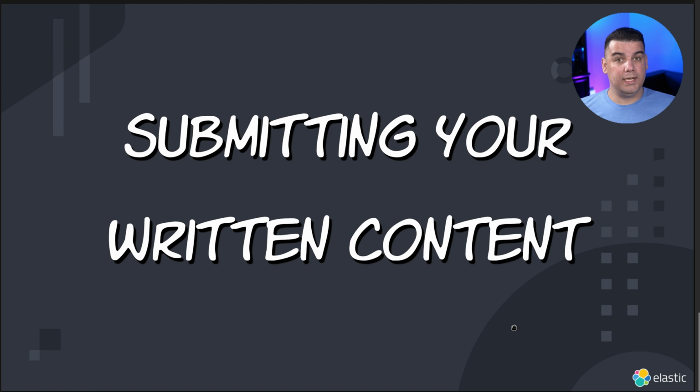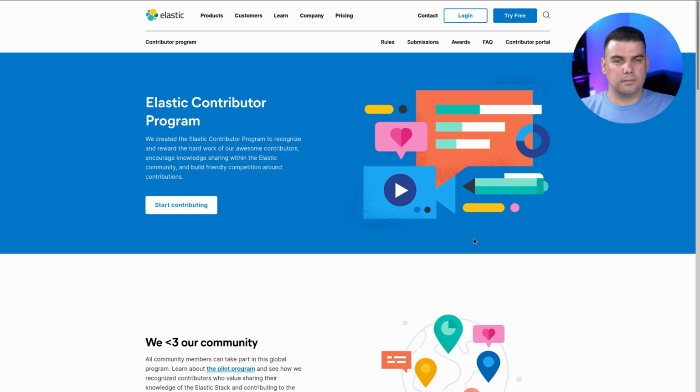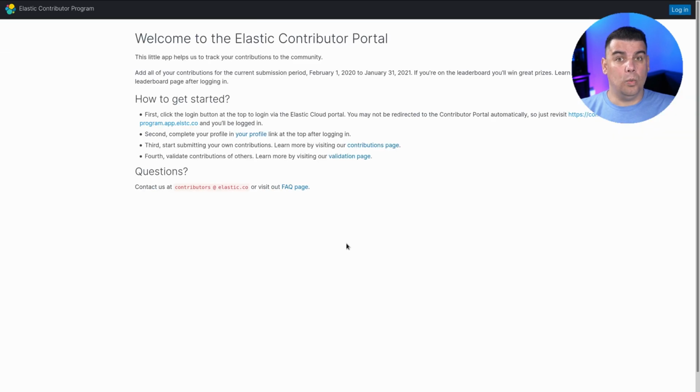Once you have your written content ready, you are going to access the Elastic Contributor Program portal to submit the content. Here are the steps to do this. First, access the Elastic Contributor Program portal by clicking on Start Contributing. Once you do this, you're going to be shown this page where there will be this login button here on the right upper corner of your screen. Click on the login button.